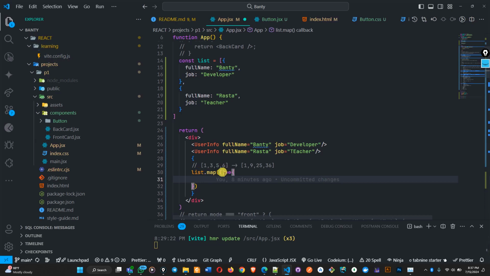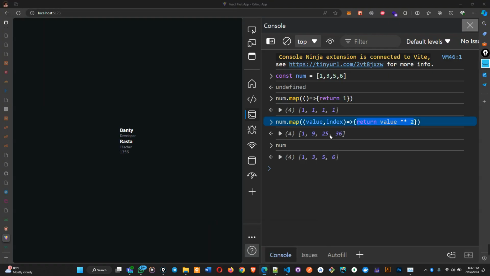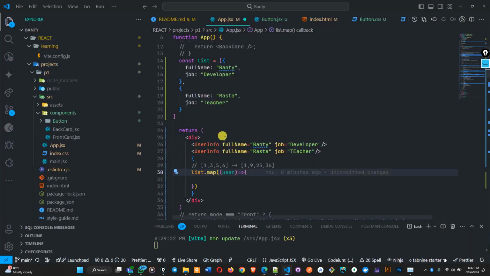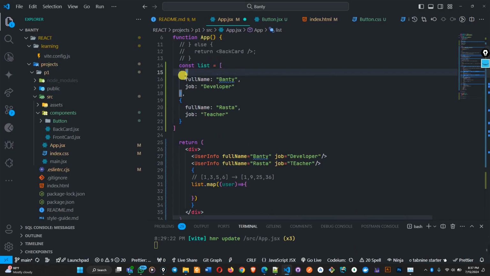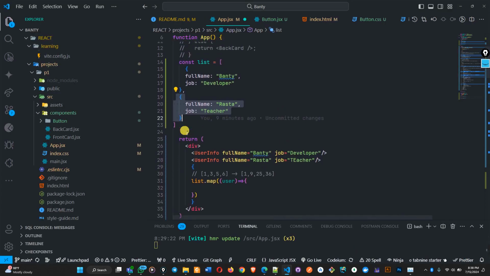So for each user, we need to receive the value. So I'm calling it user here. You can call it anything. Yeah, I'm calling it value, but don't forget the value is just representing each one of the items that you have in your array. Which means this user for the first time is going to be this entire object. Don't forget this is the value. So this is going to be the second one, and so forth, depending on the number of items that you have in your array.